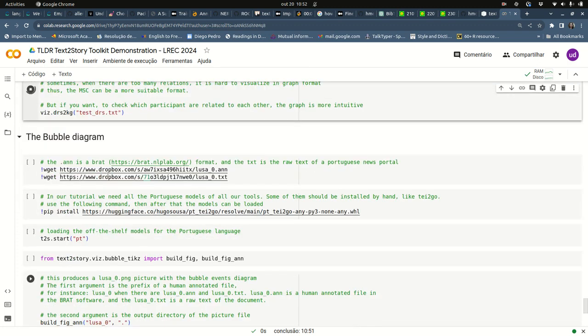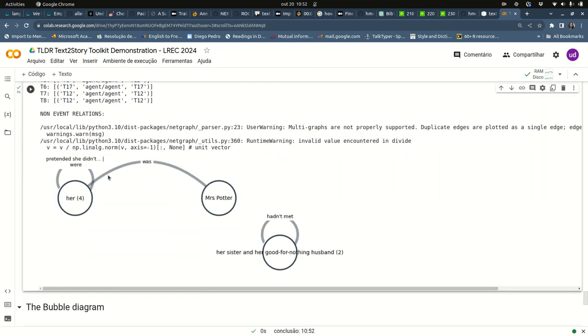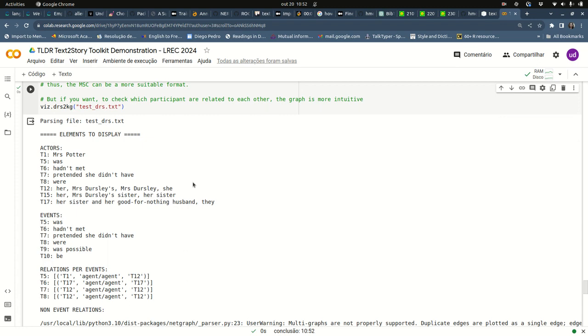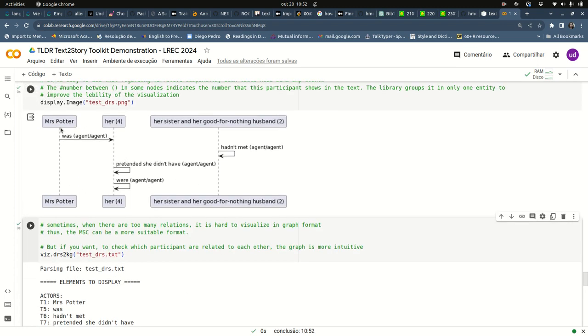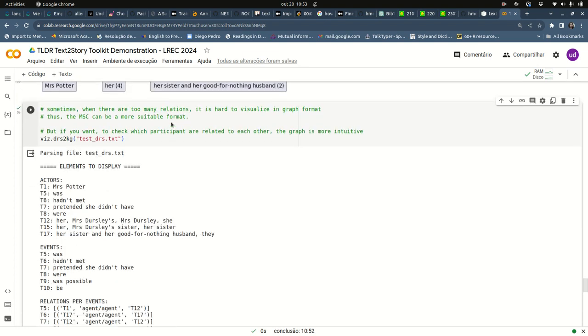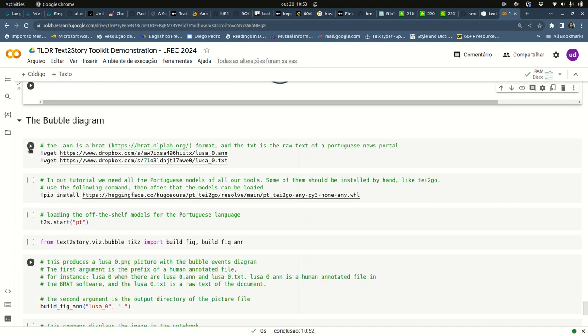Here we have the knowledge graph result. Here we have the participants as nodes and the relationships between them. It is similar to the message sequence chart, but the order in the message sequence chart usually follows the order in the text. So Miss Porter probably is the first participant, her is the second, and the last one is her assistant, her good for nothing husband. Okay, so let's see our bubble diagram.